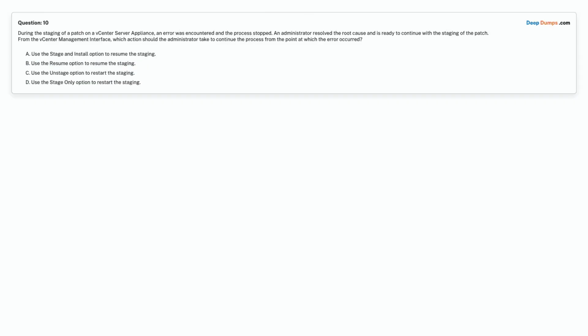Question 10. During the staging of a patch on a vCenter server appliance, an error was encountered and the process stopped. An administrator resolved the root cause and is ready to continue with the staging of the patch. From the vCenter management interface, which action should the administrator take to continue the process from the point at which the error occurred? Option A. Use the stage and install option to resume the staging. Option B. Use the resume option to resume the staging.